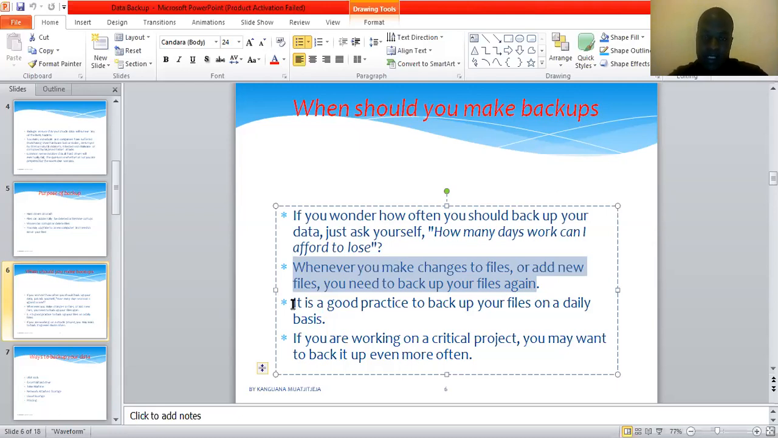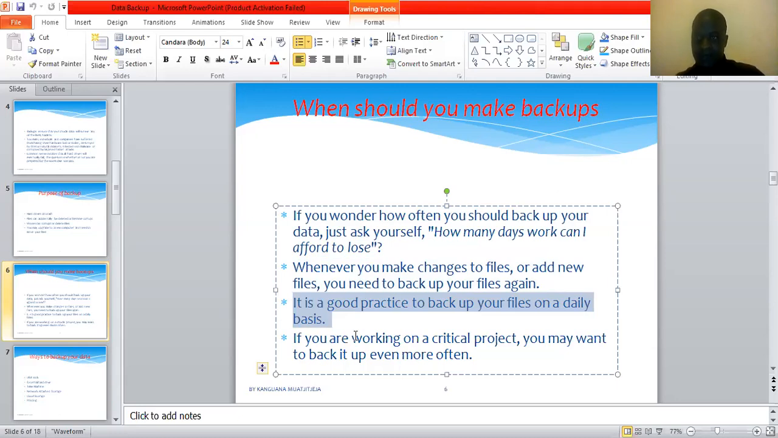It is a good practice to back up your files on a daily basis, ladies and gentlemen. So you back up your files on Monday, you back them up on Tuesday, Wednesday, up to Sunday. Preferably, you do it on a daily basis because you never know what will happen. So it's better to back up your files or data daily. So, when should you make backups?